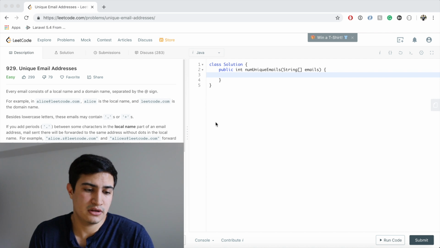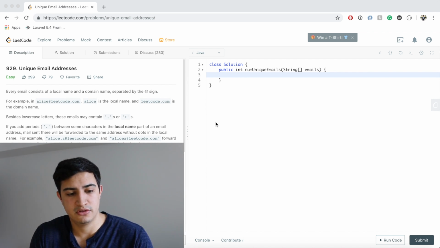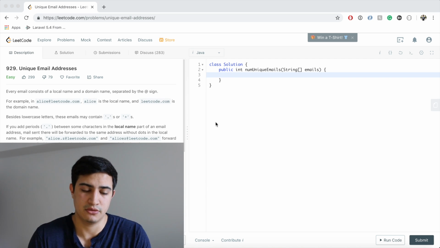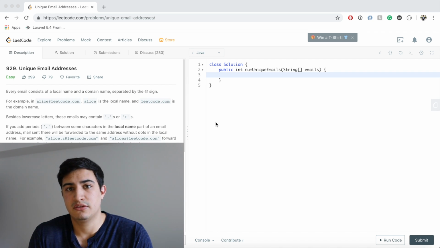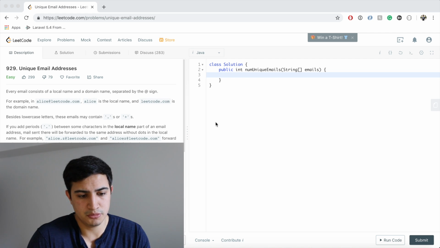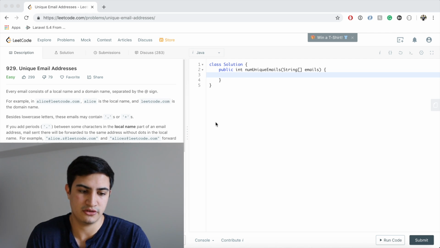How's it going, guys? Today I wanted to go over another Google question. This is called unique email addresses. We covered the first most commonly asked question by Google, which was fruit into baskets, and this is actually currently the second most commonly asked question according to LeetCode from Google. So I figured it was probably another good question to go over.